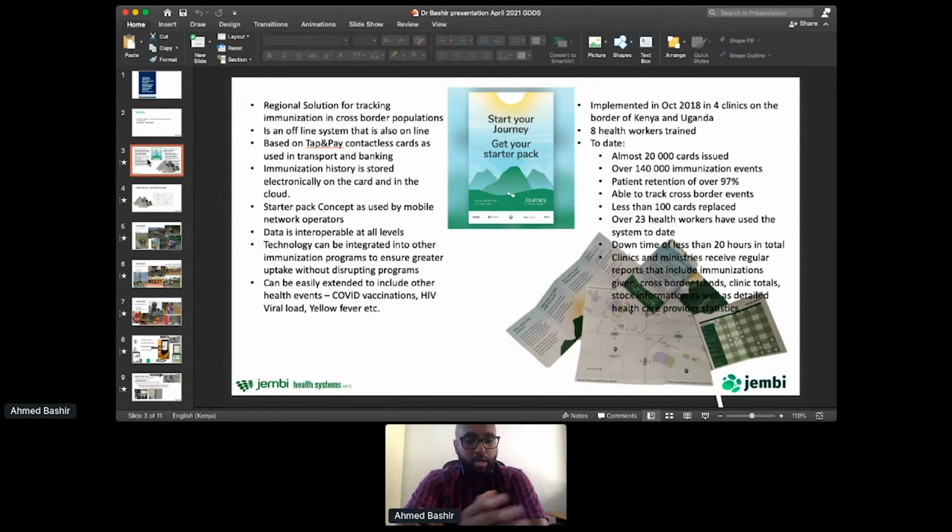The data is interoperable at all levels because it is based off open source, and that is the idea, so that we can have continuity and fluidity in the sense of data sharing. The technology can be easily integrated into other immunization programs to ensure uptake without disrupting programs. That is, whether there's a health management information system set up for that facility or any other facility, or at national level, whereby most of the Horn of Africa and East Africa do use the DHIS2 system, which I'm sure you're all versant with.